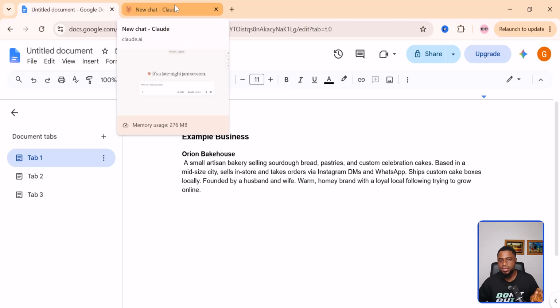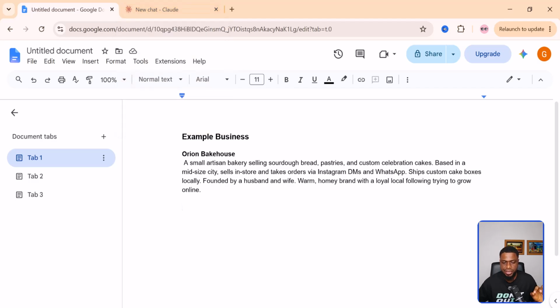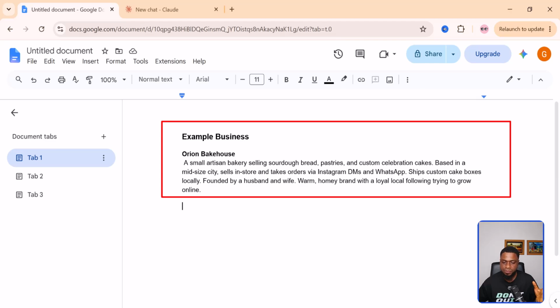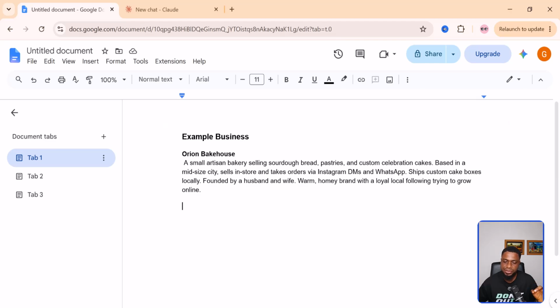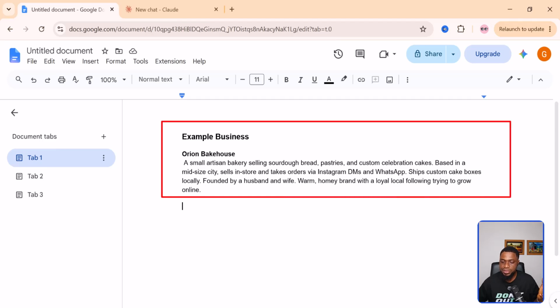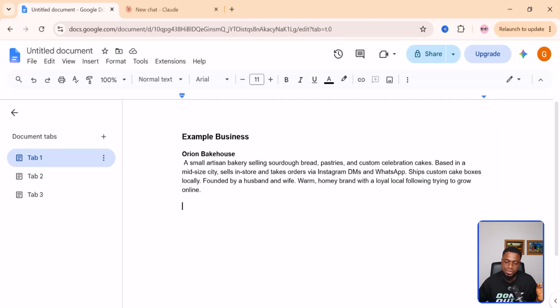So let me show you how the Claude Memory works and how you can use it for your business marketing. Here I have this example business called Orion Bakehouse. This is a small artisan bakery and they sell sourdough bread, pastries, and custom celebration cakes. They are based in a mid-sized city.